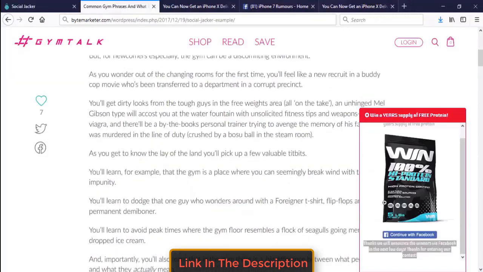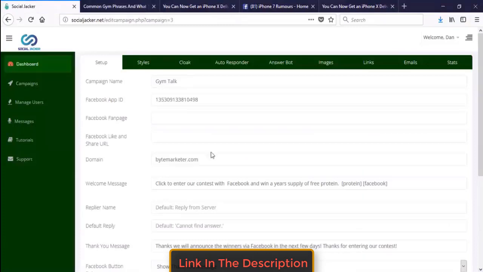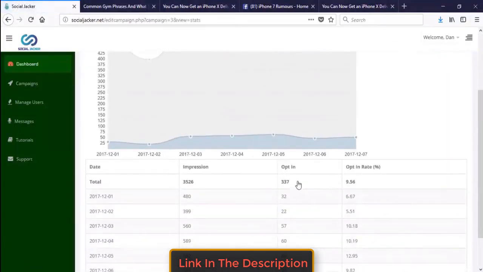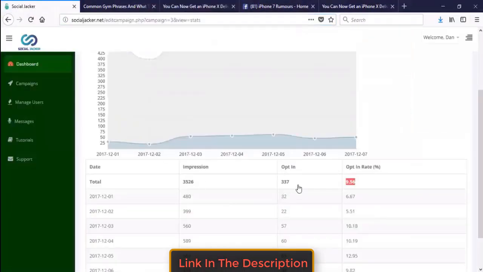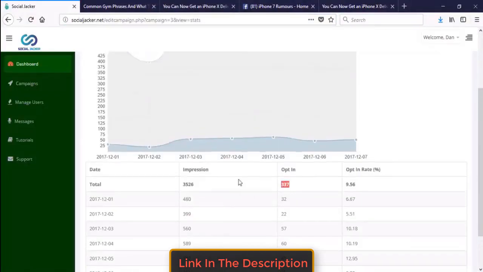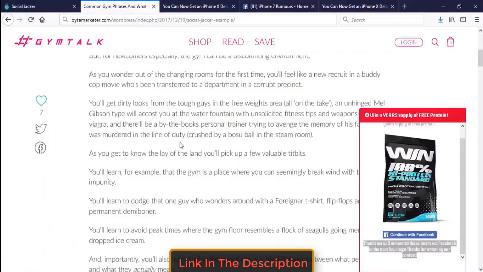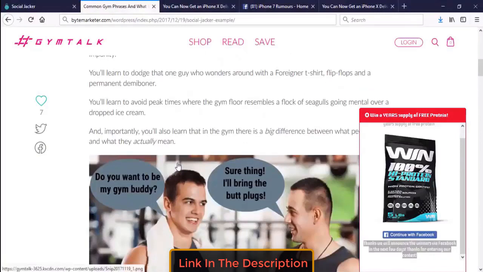Remember our Gym Talk one here, which was a lot simpler, not using any user interaction. By just jumping on the authority of this site, we were able to build 337 opt-ins, with an opt-in rate of almost 10%. Obviously, the opt-in rate on this one was a bit lower because we didn't have the user interaction set up like we had here, but still, that's 337 opt-ins in an ultra-hot niche, the fitness niche. Once again, we did this in 1 week by just sharing this interesting story on fitness-related sites and forums and social media profiles. And remember, we were only giving away some free protein here.